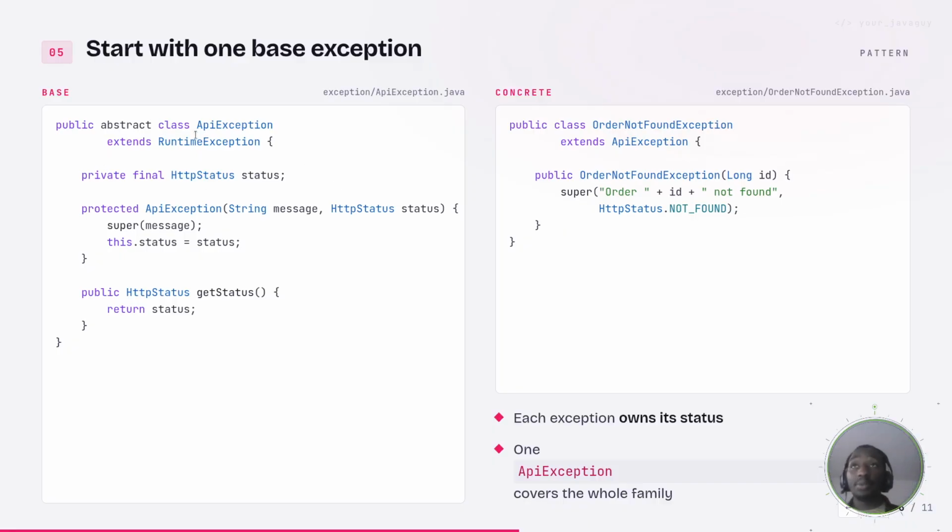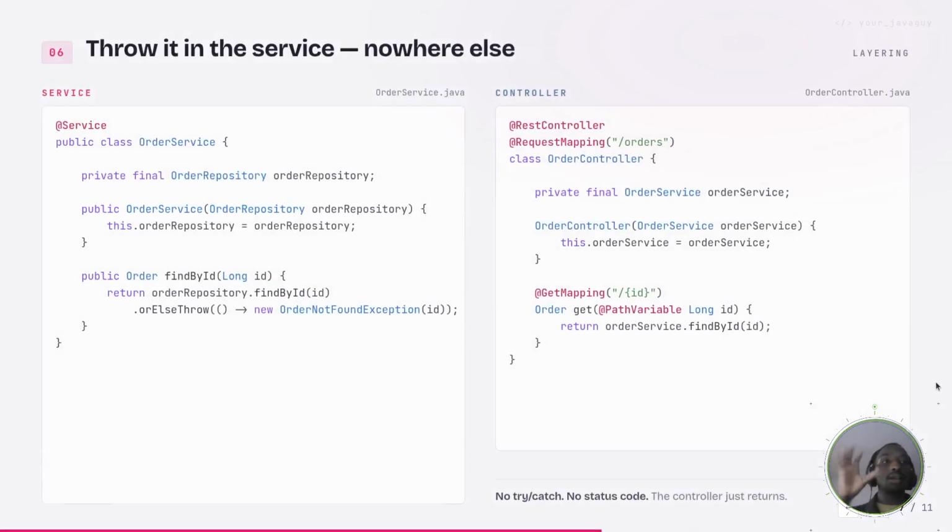So I just create one handler, and it will be reusable, if you understand how inheritance works. I have an abstract ApiException which extends RuntimeException and comes with an HTTP status code. Then an order exception extends ApiException, and I just pass the specific status. So each exception owns its own status. We have one ApiException, and it covers the whole family, so you don't have to handle all of them in the global exception handler.